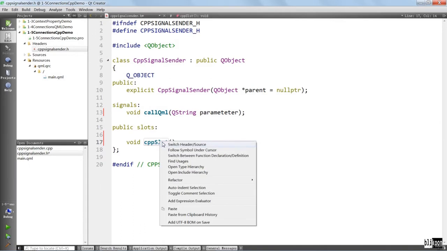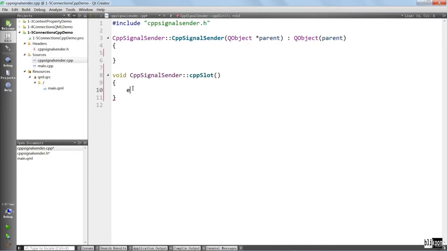Let's implement this slot. Right-click, refactor, add definition in CPP file. And here we are going to emit callQML, the signal we just defined, and we are going to pass in a parameter that is a string. Let's just say "information from C++". This is going to do.